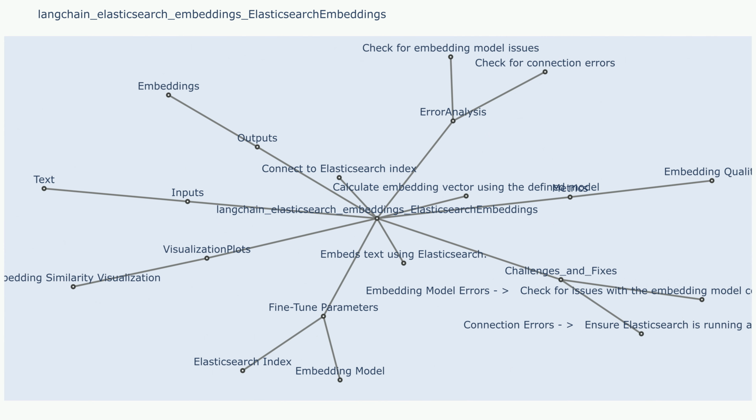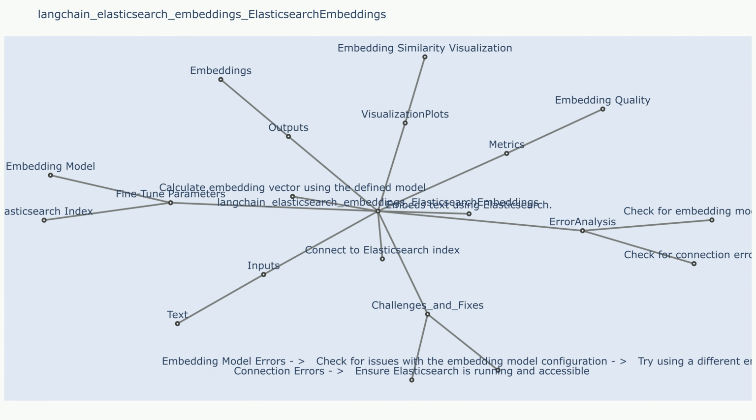Challenges and fixes. Challenge 1. Explain in detail large-scale embedding storage. Handling a massive number of embeddings in Elasticsearch can be challenging. Sample use case that resulted in Challenge 1. Processing the corpus with millions of documents, resulting in a large number of embeddings.